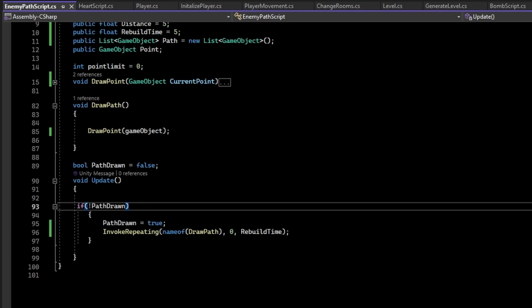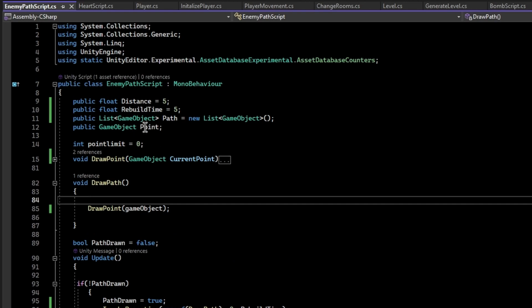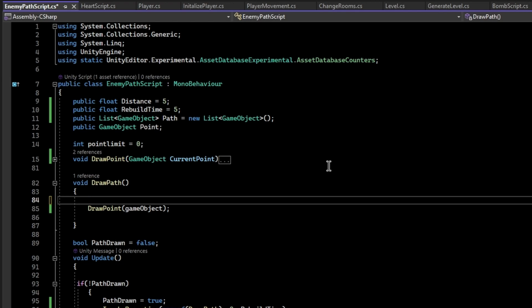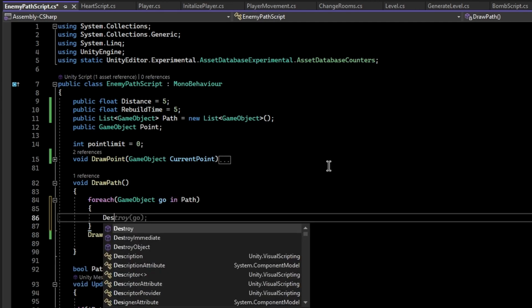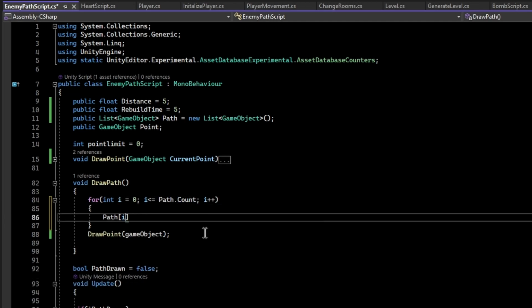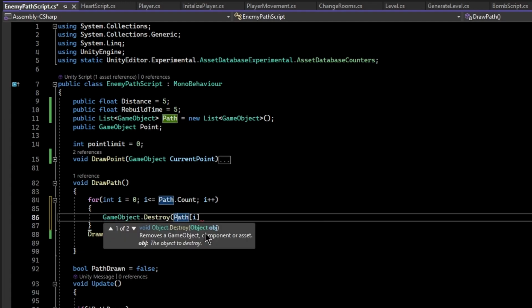Because we just want to have this, it has to regenerate in order for the path to stay up to date. And then in this method, we need to clear this path every single time we do this. We have to destroy all the objects first. So for each game object in path, you don't think you can destroy game objects like this. We need to actually go through it: for int i = 0; i <= path.Count; i++, GameObject.Destroy(path[i]).